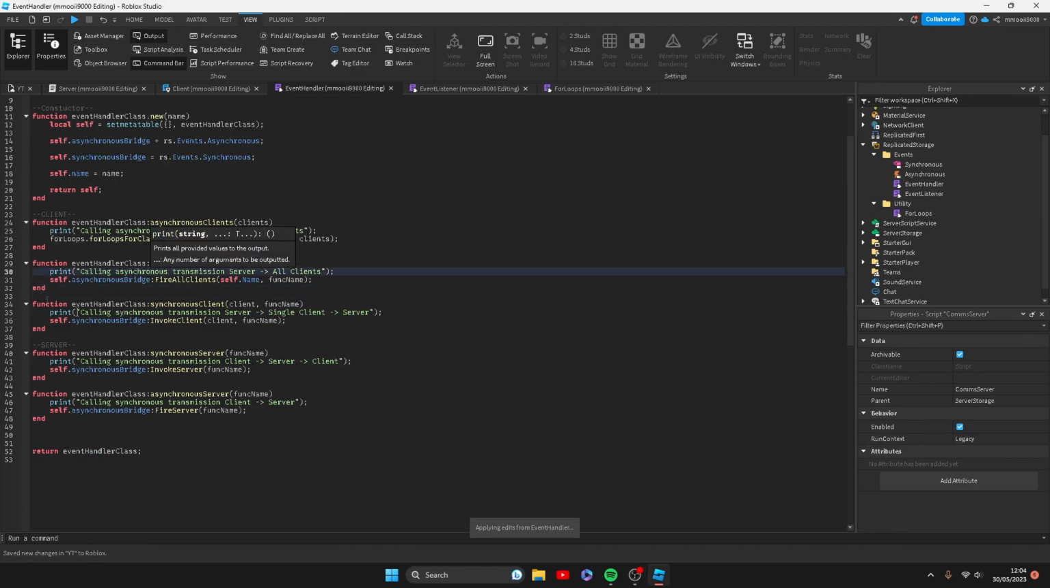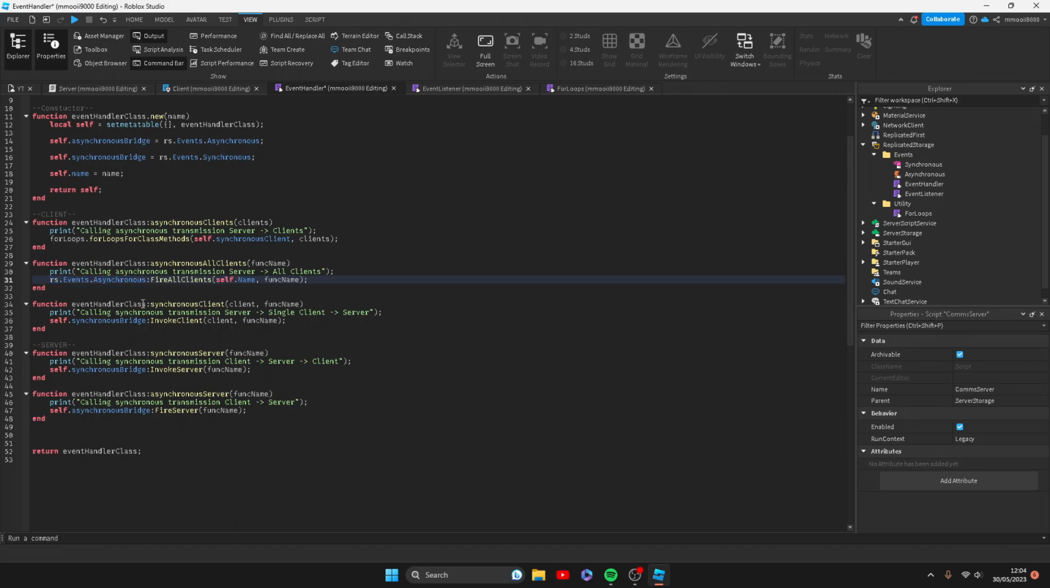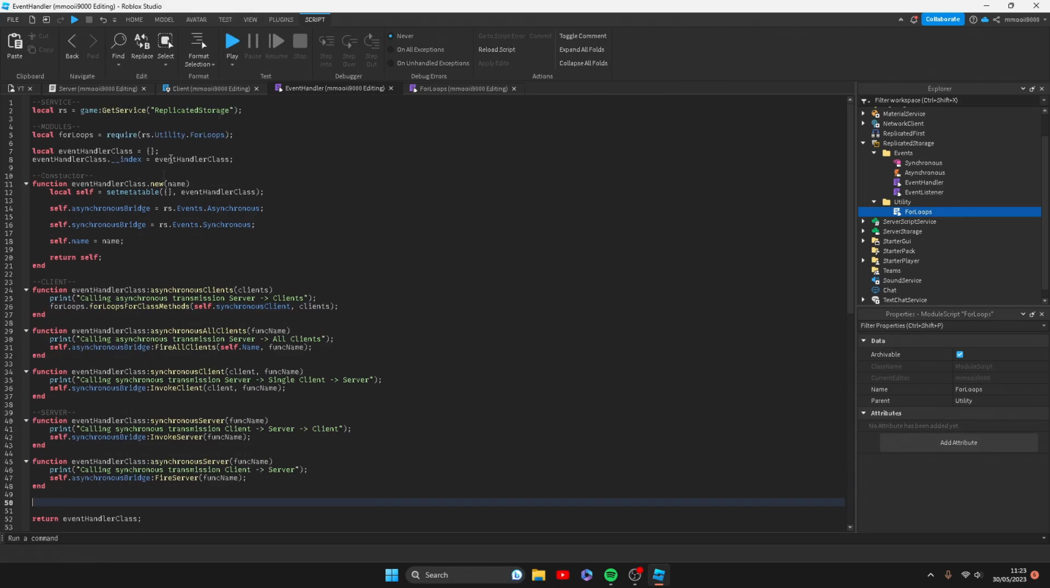One final thing we should do in the event handler class is when you have self.asynchronous bridge, just change it back to rs.events.asynchronous, and every time you have synchronous, change it to rs.events.synchronous here. So just do what I'm doing, just replace each one. So synchronous here, replace that. This will avoid any issues that you have with this for loop class module. It's just the way that object-oriented programming is set up with functional programming. So this is actually it for the event handler. We're going to move on to the event listener now.